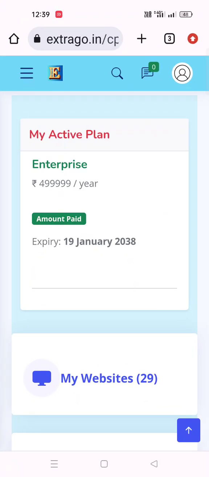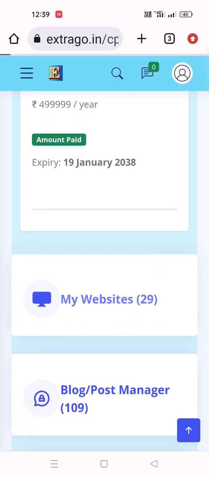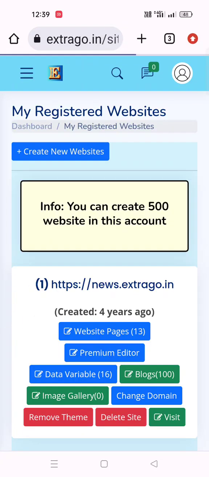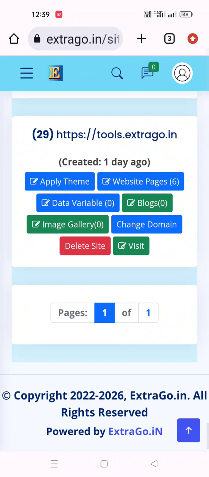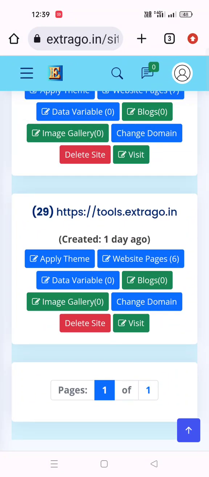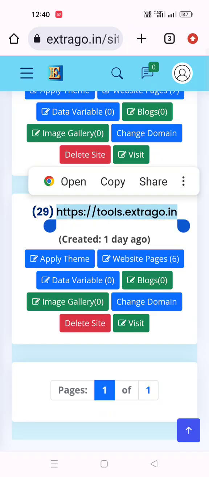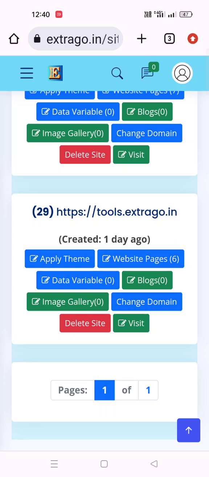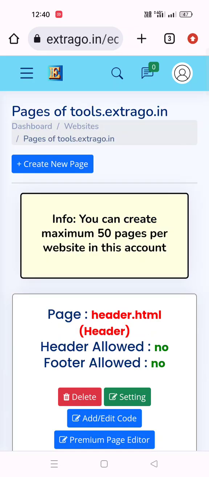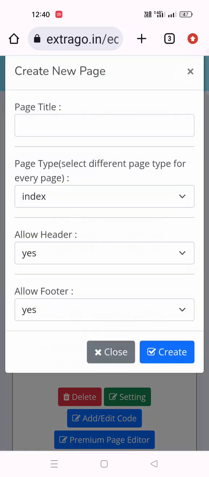In Extrago, you know how to open Extrago. I already have Extrago open and I will create the website page. I will go to my website option, and at the bottom I have the website tools.extrago.in. I will open the pages, website pages, and create a new page.